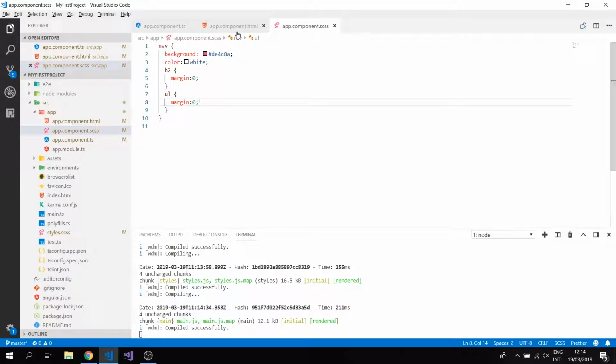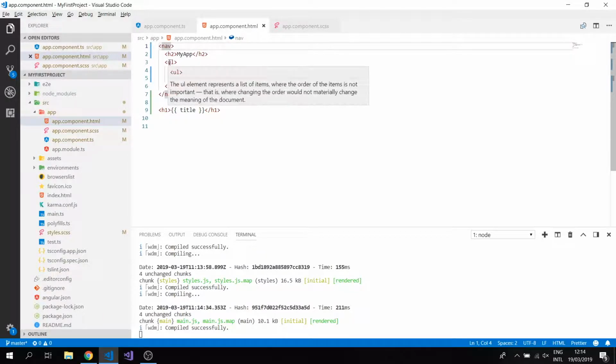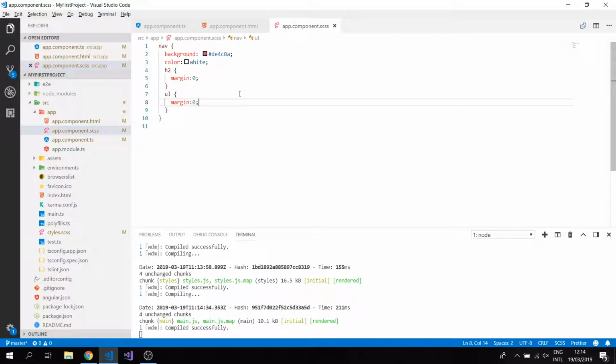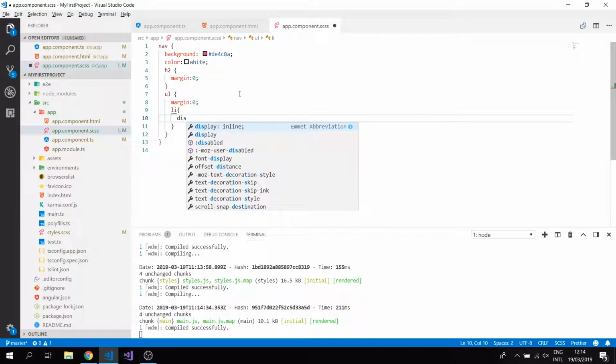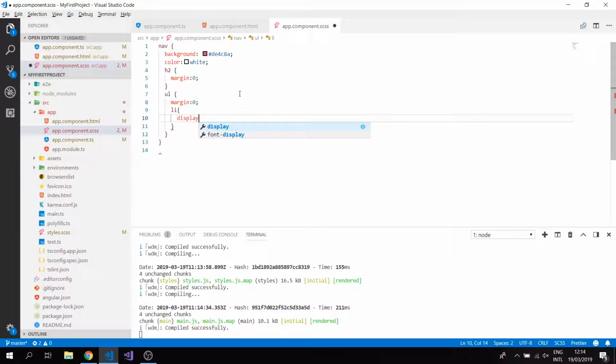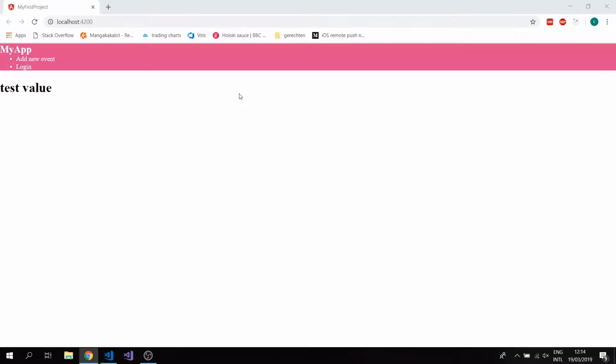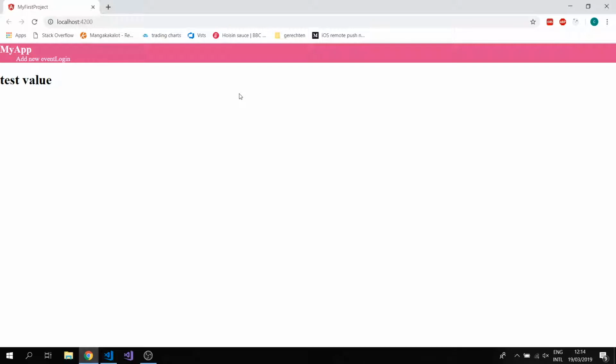The next thing I want to do is put the buttons alongside each other, and for that we need to define our LI inside our UL in the SCSS. And inside we will set the display property to inline block. And if we save it, you will see that the items have changed. The elements are now alongside each other and the bullet format is gone.